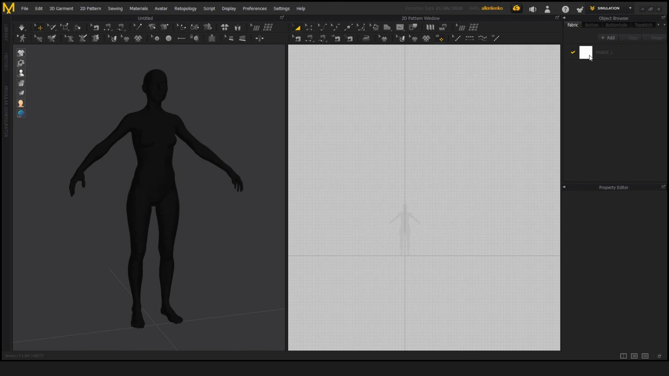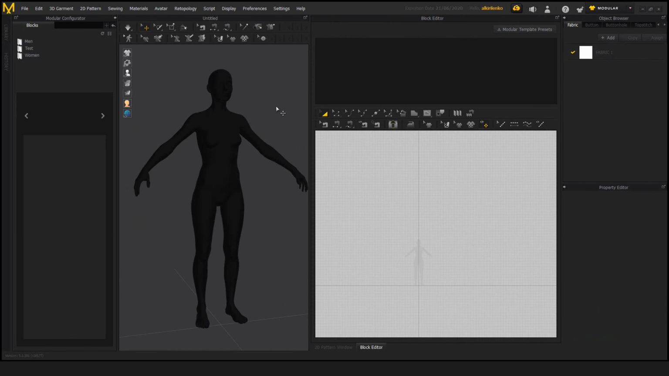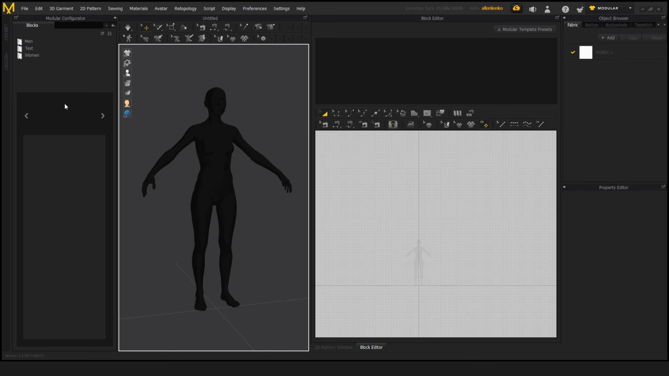Okay, let's talk about the modular mode itself. So if we're going to go to the right all the way up, we can choose the modular from this menu. We click modular and we can see that there are some changes in the UI. To the left we have the modular configurator open, and then we have this new block of the UI in the right corner of the screen.